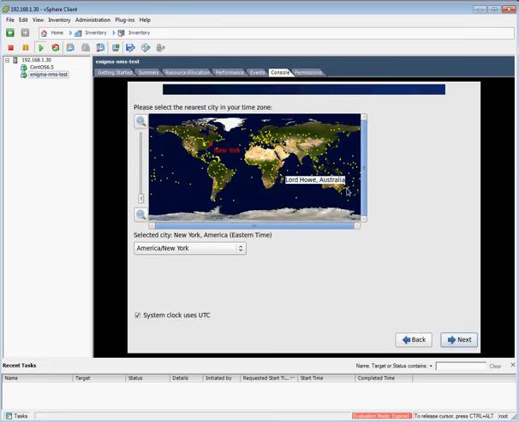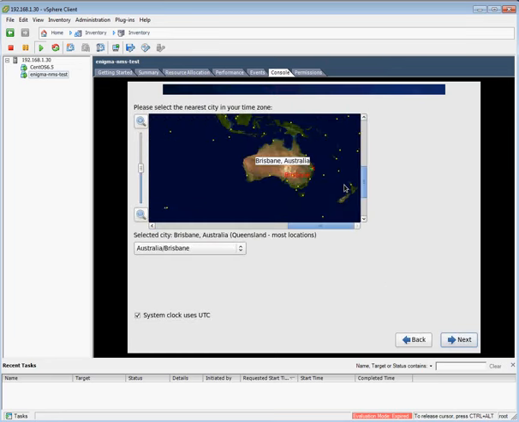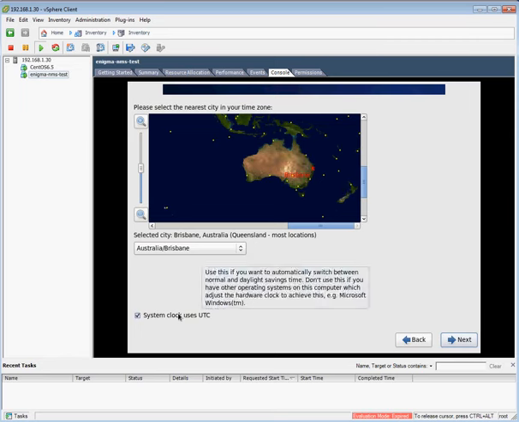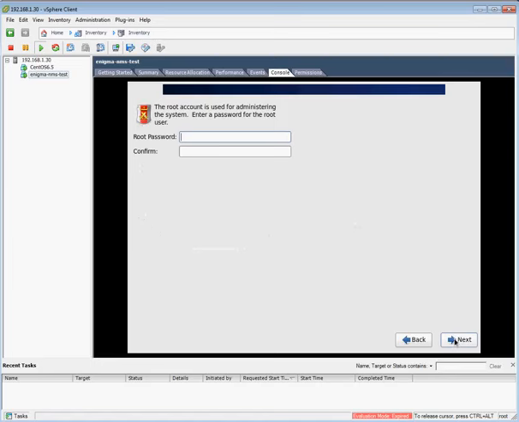We select our time zone, that is Brisbane. We get the system clock uses UTC checkbox ticked. Now we need to specify the root user password. That's very important. Please memorize it or write it down.